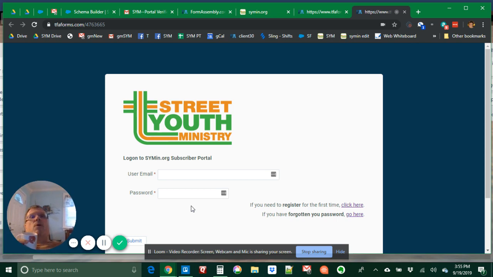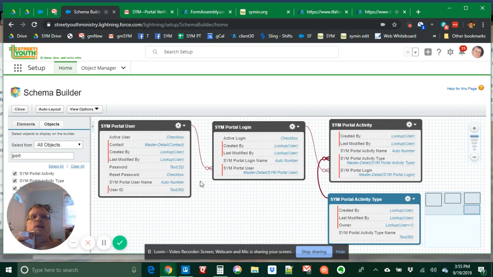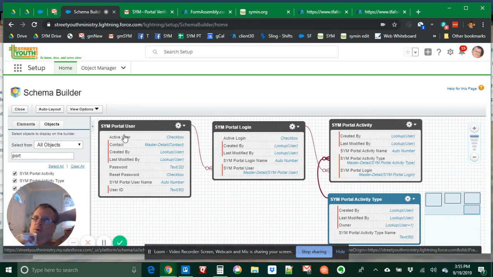So that's how the forms work, and it's pretty cool. Let me show you. In order to support this, I added 4 objects in Salesforce. So I added a SIM portal user that contains 2 checkboxes. First is, this is an active user.